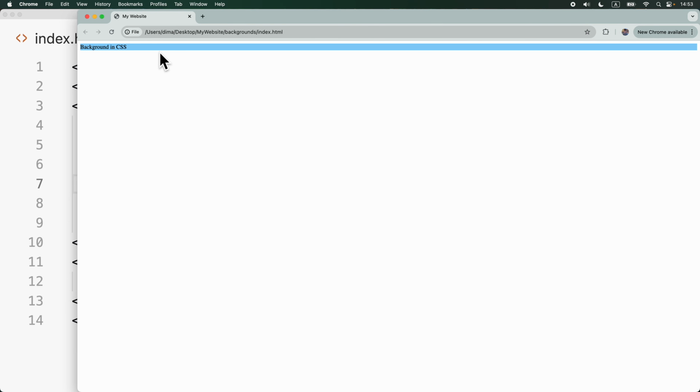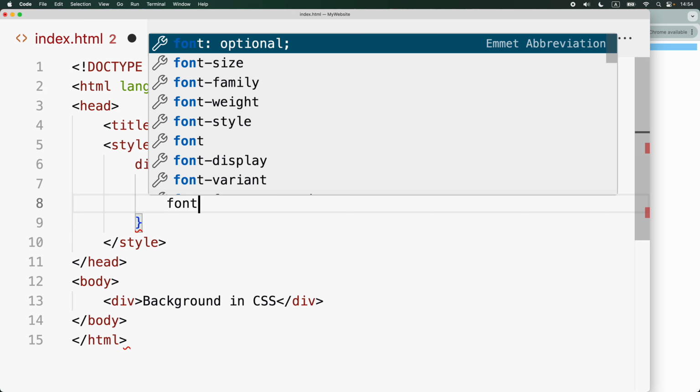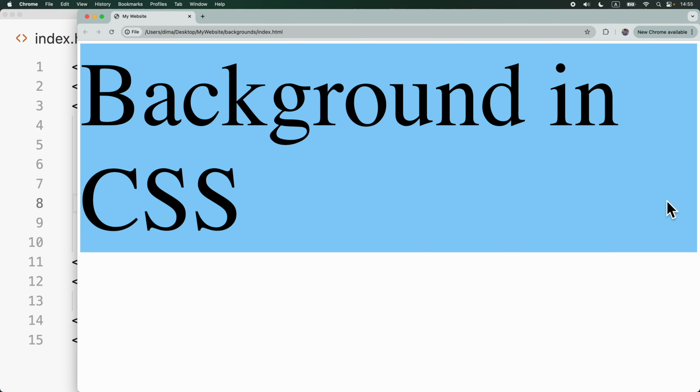The browser renders the background inside the content area of an element. And because div is a block level element, its content takes up all the width available. Let's increase the font size of the text inside this div with the font size property to a huge value, something like 250 pixels, so that the content area of this div would take more space. Save the file, refresh the page. There you go. Notice that the background area has increased with the content.